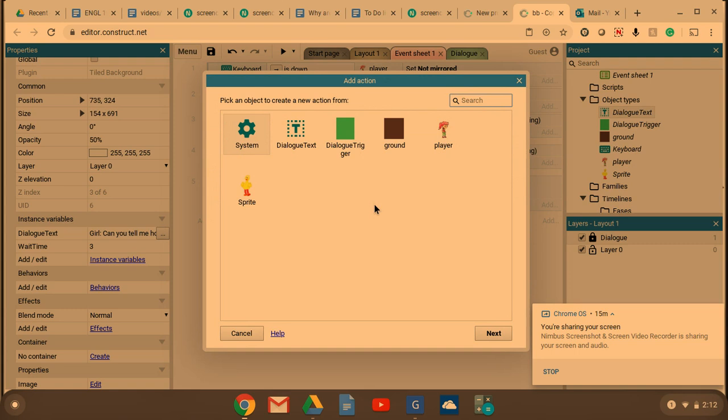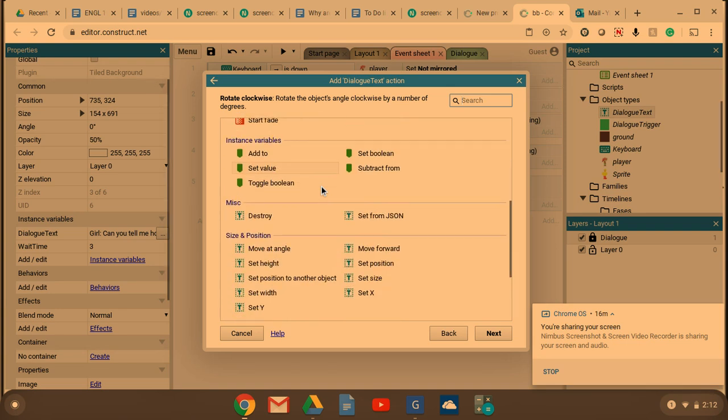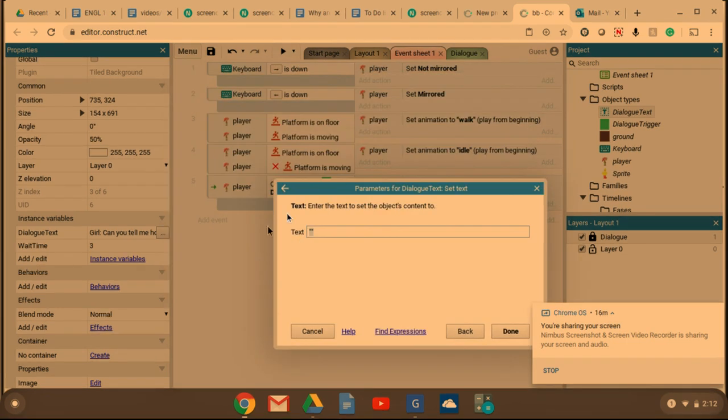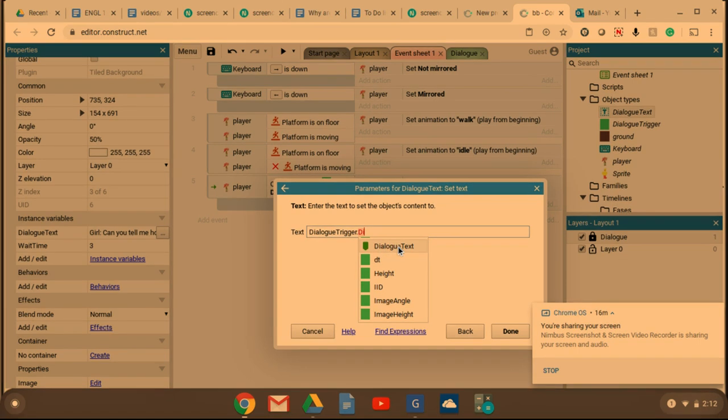So for the second action, we're going to click dialog text, click on set text, and we're going to delete these quotation marks and type in dialog trigger. And if it pops up, just go ahead and double click on it so it's less typing. And then period, and then dialog text. So just double click on that as well. All right, and then done.